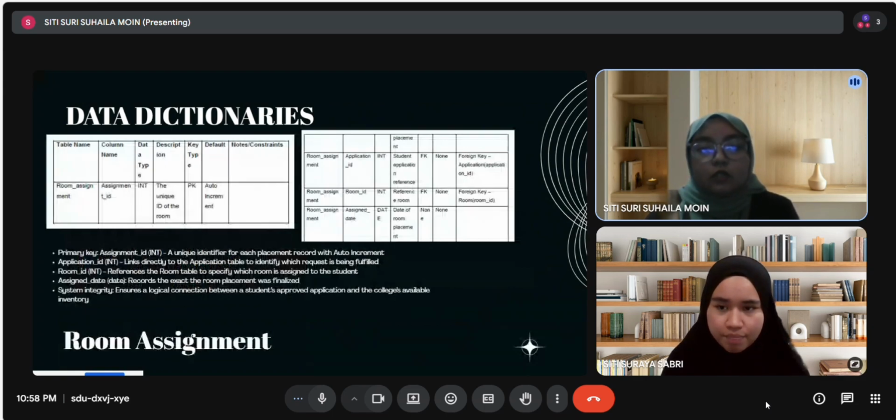This is essentially where the magic happens, as it officially pairs an approved application with a specific room. Each assignment is tracked by an assignment ID, our primary key, which uses auto-increment for seamless record creation. What makes this table vital are two foreign keys, application ID and room ID.